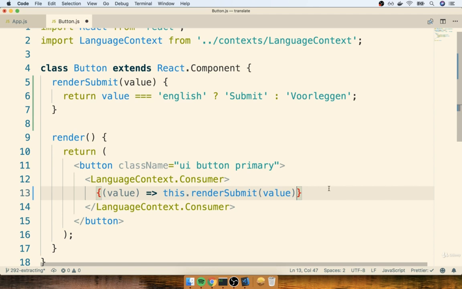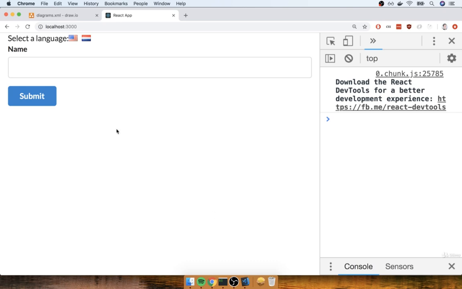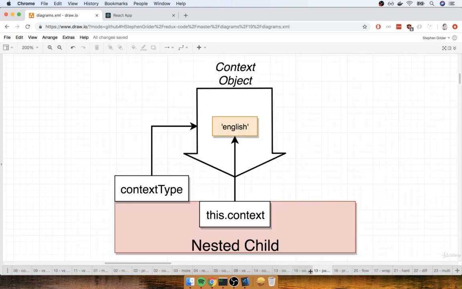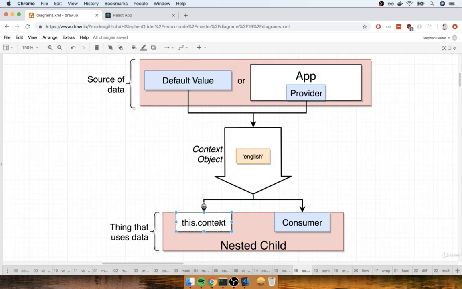All right, let's try saving this and seeing what happens. So I'll save the file. I'm going to flip back over to my application. I still see the default of name and submit. And then if I click on the other flag, I'll see the translation as well. So again, this is another way of getting information out of one of these context objects, very similar to this.context. Remember, when we use the this.context approach, we also have to set up that context type, but we do not have to do that if we are making use of the consumer approach.